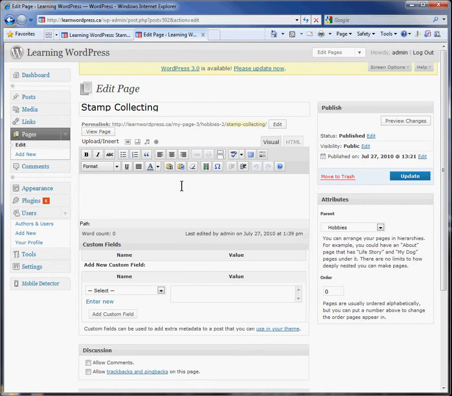Some other things here, of course, your justification, whether you want it to be full alignment, whether you want it right, middle, or left. This one here is if you want to paste it as plain text. If you copy something out of Word or WordPerfect or anything else, but you don't want all of the formatting to come in with it, you just click on this button, paste as plain text after you've copied it off the original document.